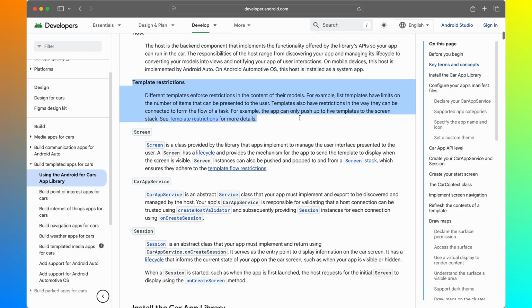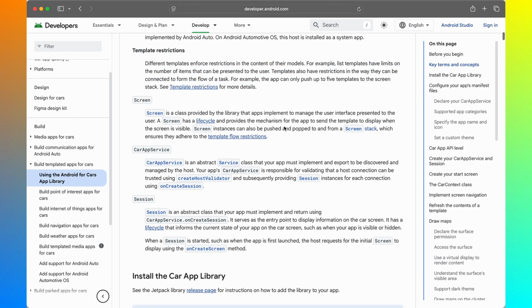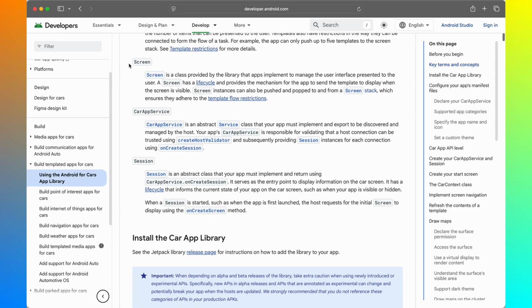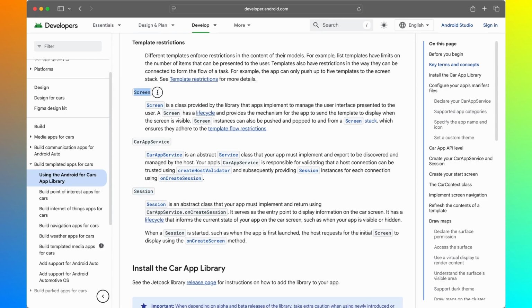Templates and restrictions is a bigger part, we'll cover it in a later section. In order to build any car application, there has to be a car service built. And whenever you launch your app, a session has to be built, and a screen. A screen is nothing but one page having a template.